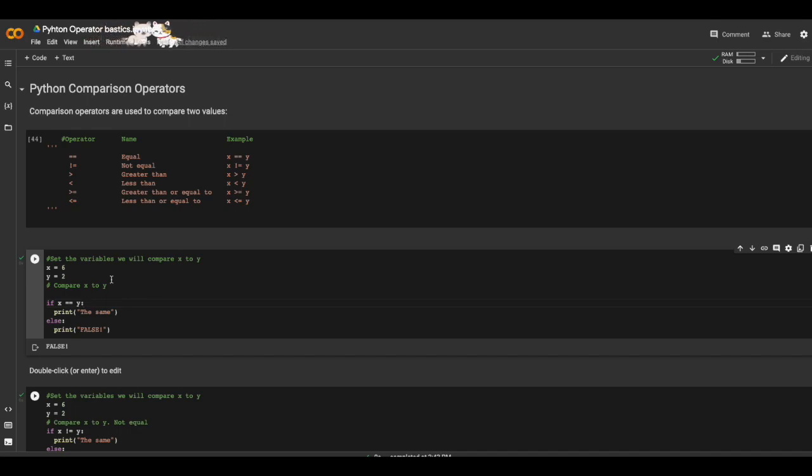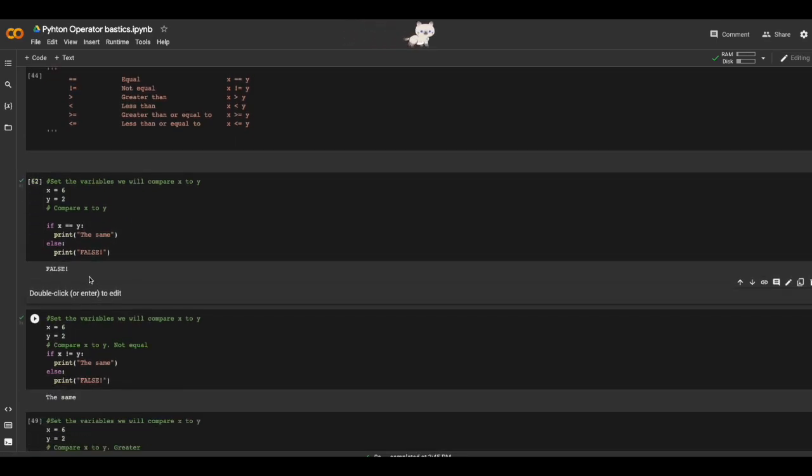Taking a look at this, we're going to continue on with x is equal to 6 and y is equal to 2. Now we're going to use some other methods here. We're going to use an if statement. I haven't introduced this yet, but if x is equal to y, we're going to go ahead and print that they are the same. But if they're not the same, we have an else statement here that is going to take effect. If they're not the same, we're going to print false. If I run this cell, we in fact output false here.